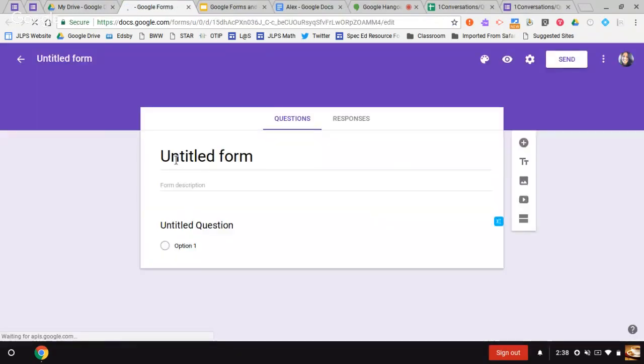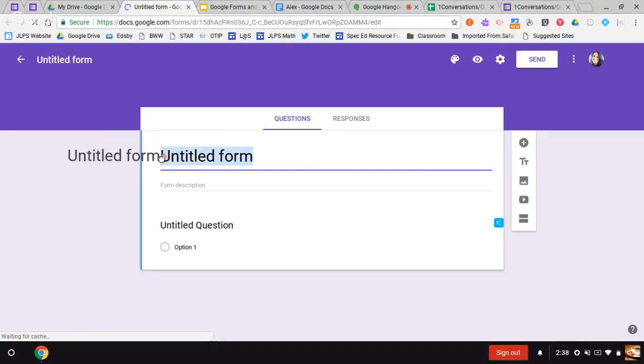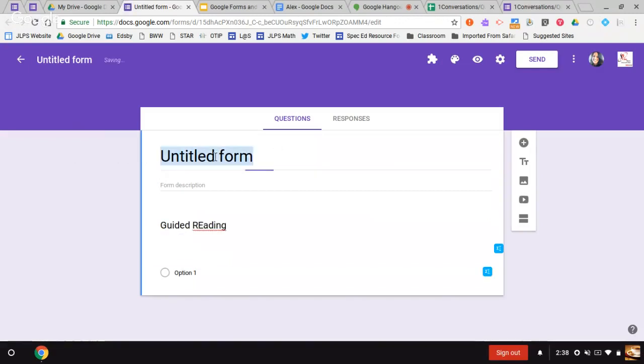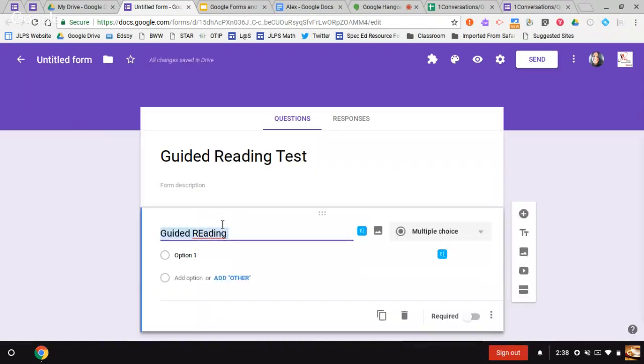And right at the top here, or at the top left, it says Untitled Forms. This is where I'm going to give it the title. So I'm going to choose to call it, for the purpose of this, Guided Reading, Guided Reading Test. And then here is the first question.